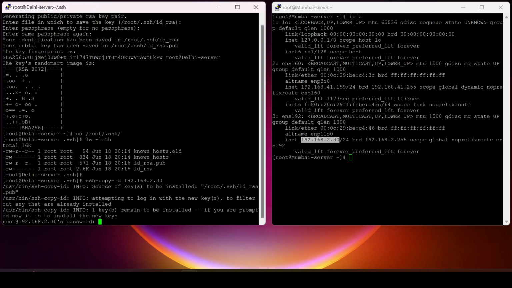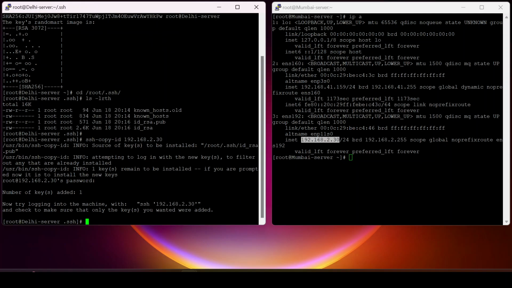It is asking for a password because this is the first time, and we are copying this file into the remote system. That is why it is asking for a password. Once you copy that file into the remote system, then you can log in without the password. Okay, so let me enter it. You can see that the number of keys added is one. That means one key has been added into the remote system.